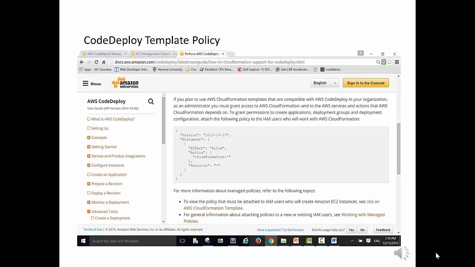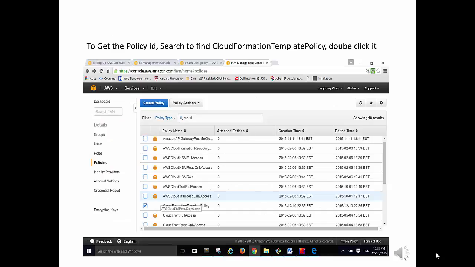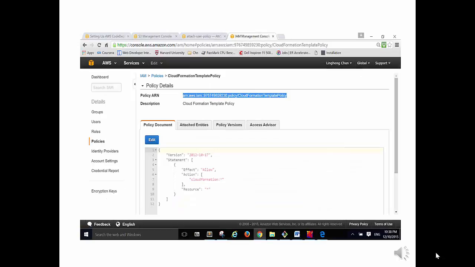You go to this page to find these 2 policies. Just copy it, and copy to the empty space I showed in the previous page. Now you save it. Then go to this page and you find the policy you just created, double click it. Go to here, you copy the policy ARN.